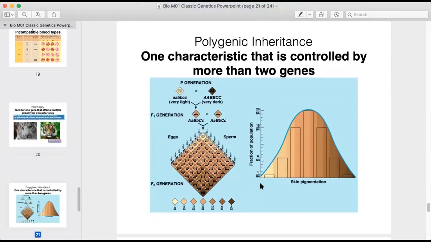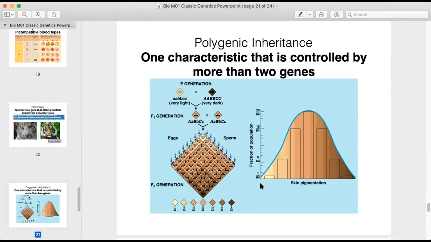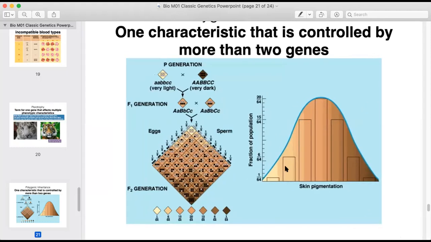Now, the next type of inheritance is called polygenic inheritance. Poly for many, genic for genes, many genes. In this case, one characteristic is controlled by multiple genes. Because of this, the phenotype is generally seen on a bell curve, meaning that depending on the combination of genes inherited, you can look more similar to one parent, more similar to the other parent, or somewhere in the middle.